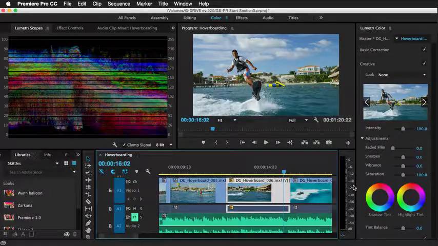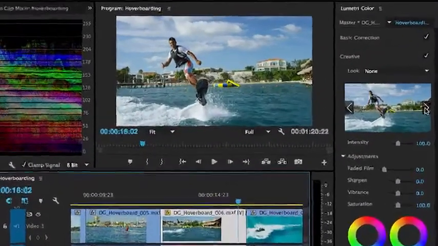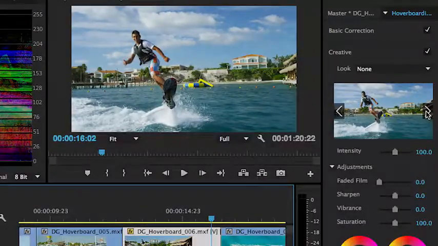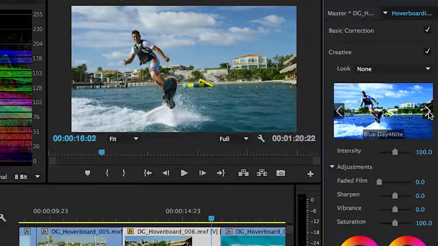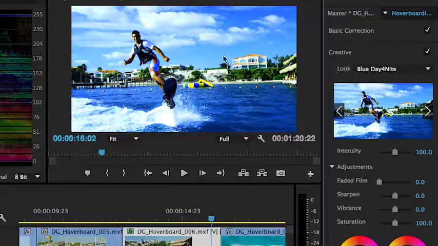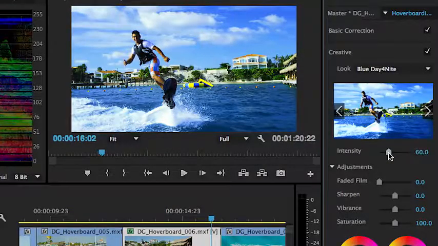But to make it easier, we've actually given you the ability just to click through a bunch of different presets or looks and you just click on either one of these arrows until you find a setting that looks like it's going to work for your scene. For example, this blue day for night, I can just click on this and you see it's now applied this and my water is really blue. If I like that, I can just leave it as is, or I could use some of the controls in here to lighten the intensity up here just a little bit.